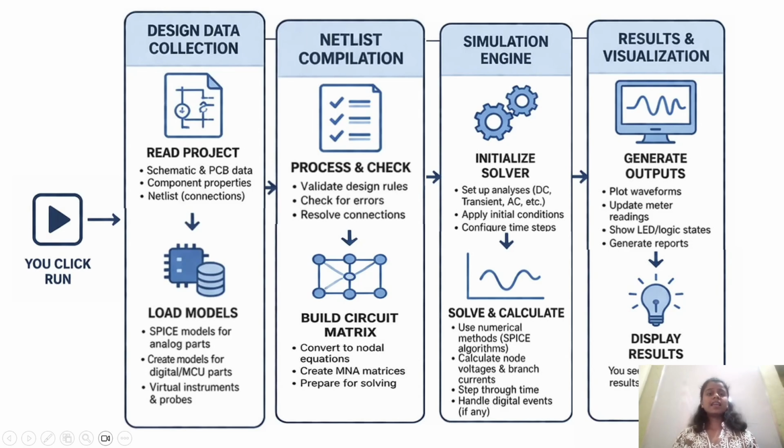But why is simulation so important? First one is safety. You can test circuits without burning the components. Second is speed. You can quickly test multiple designs. Third one is learning. You can see what's happening inside every component, which is impossible on a real breadboard. Proteus essentially gives you a full electronics lab on your computer, where you can experiment freely and understand electronics deeply.